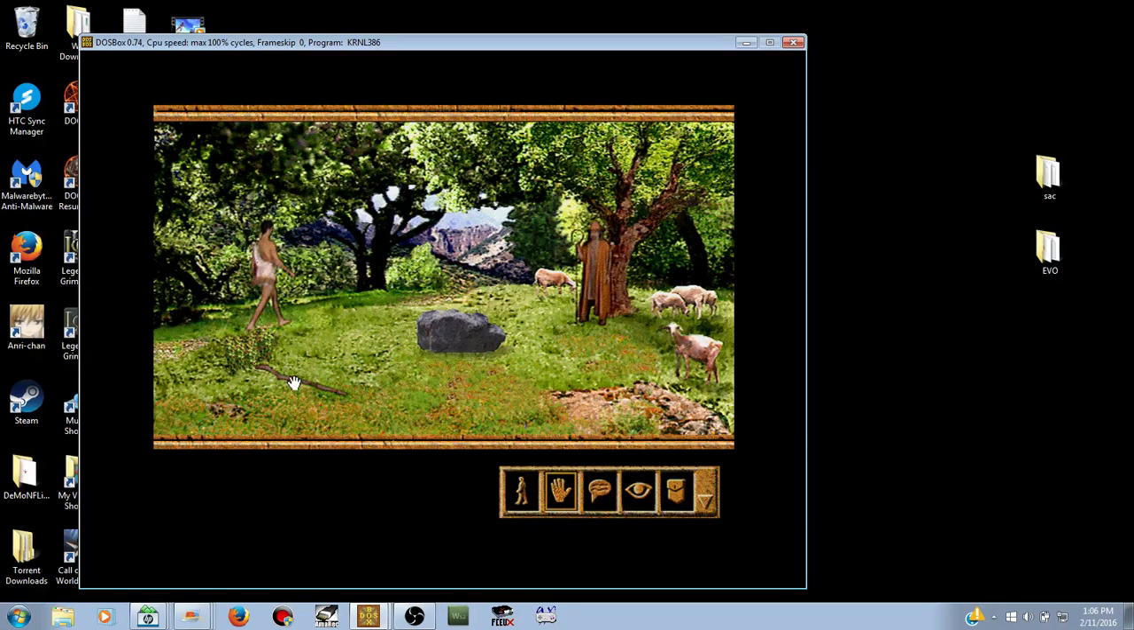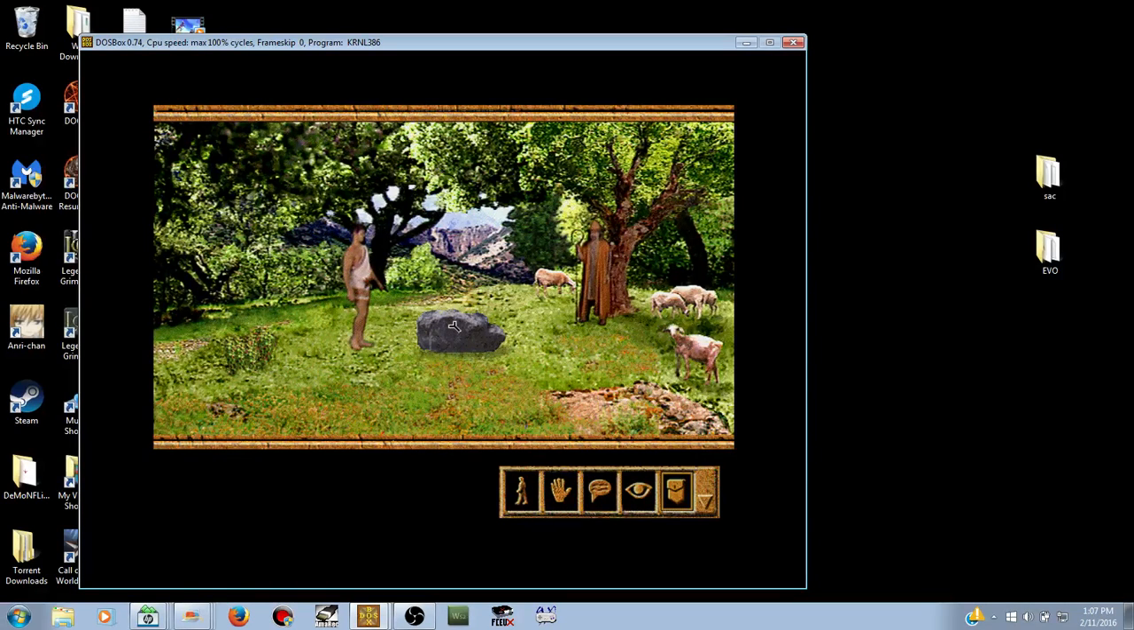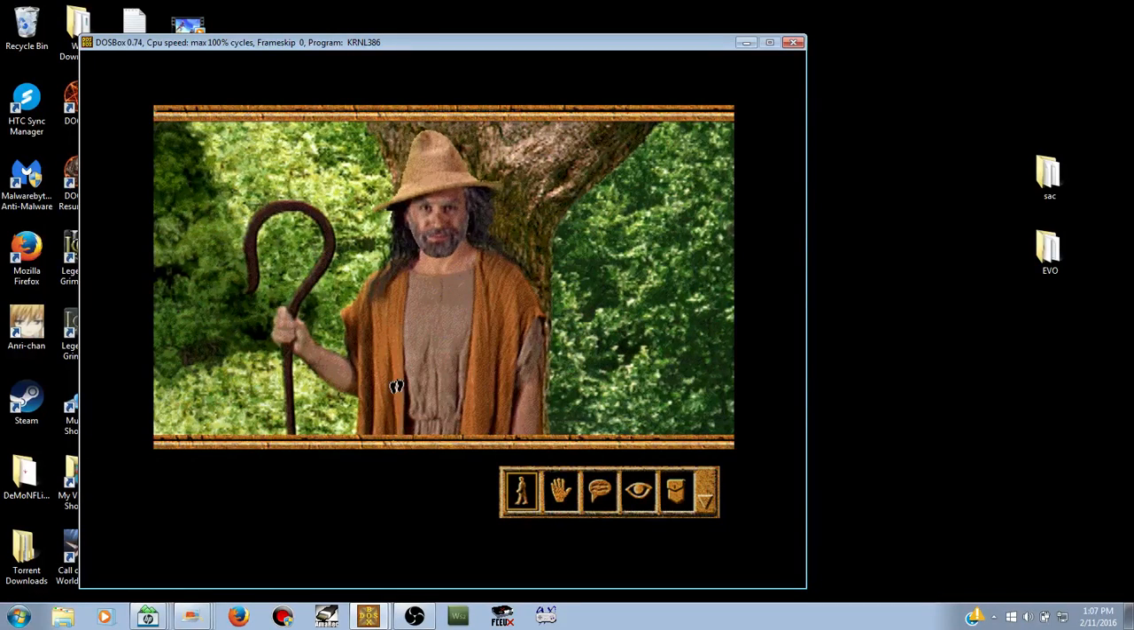Yeah, this is a point-and-click adventure. There are a lot of clues and quests that you need to do in order to progress through the game. I haven't gone too far in this game because the last time I actually played this was back in middle school, back in 97, 98.